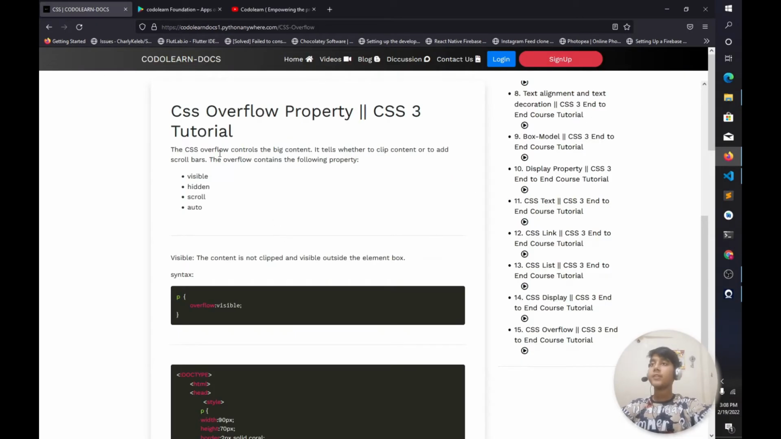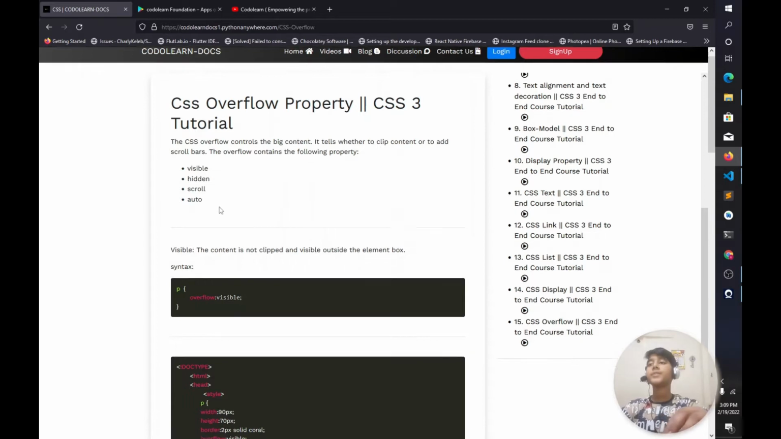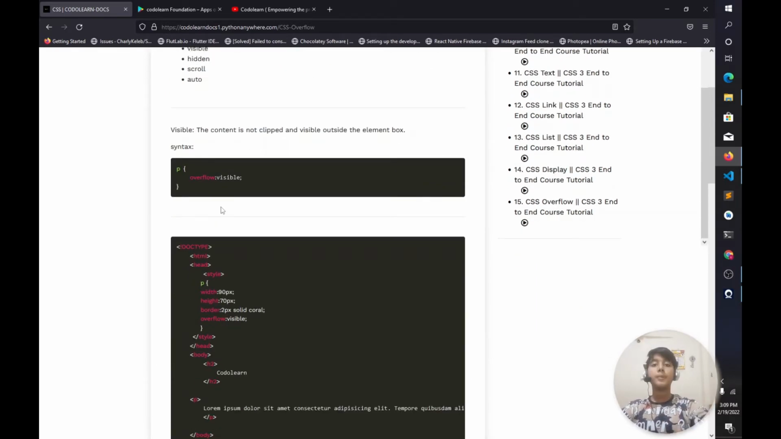So guys, here you can see the CSS overflow property. The CSS overflow controls big content. It tells whether to clip content or to add scroll bars. The overflow property contains the following values: first is visible, second is hidden, third is scroll, and fourth is auto. So let's first discuss what the visible property is.